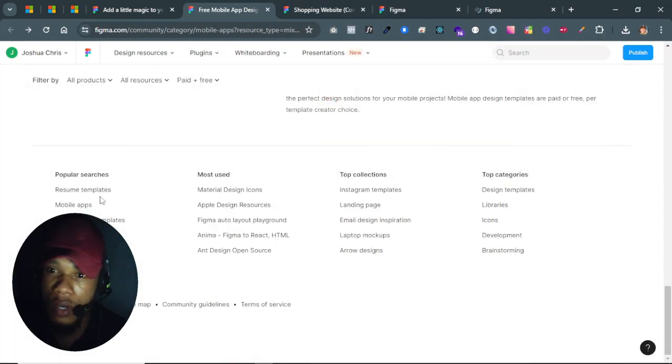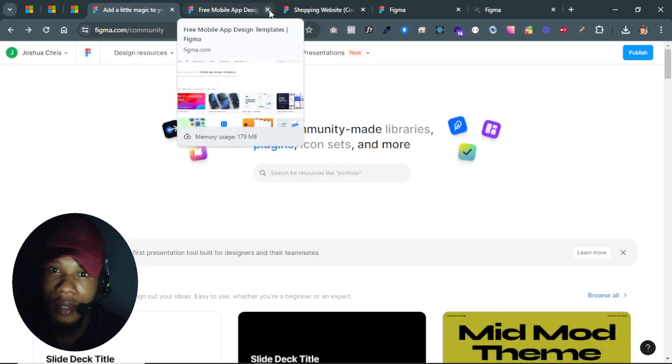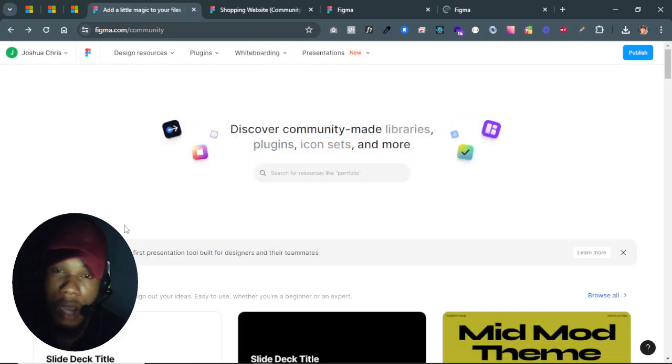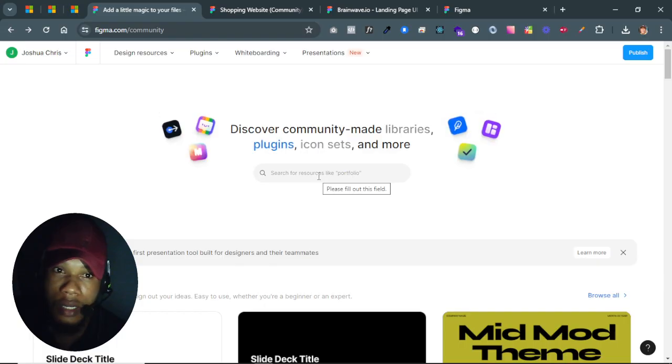So all you got to do is to go to Figma, right there. You go to figma.com/community, and you can get right into it. You can search for whatever you want, and you're gonna get a list. You're gonna get loads of templates, of course.